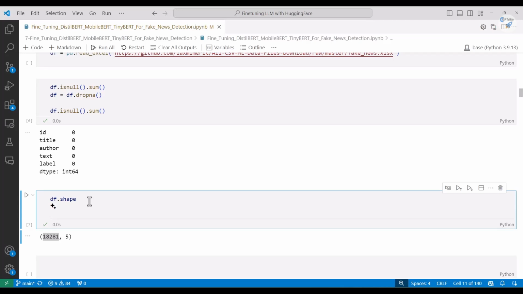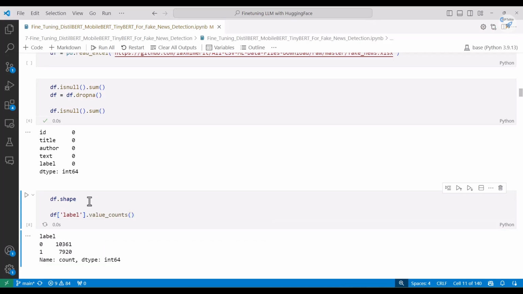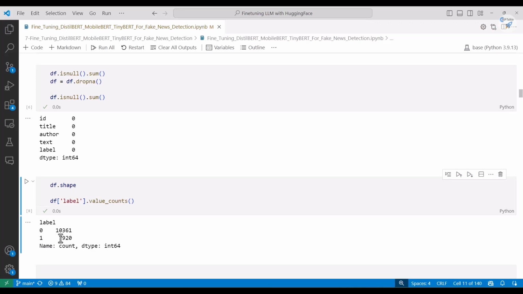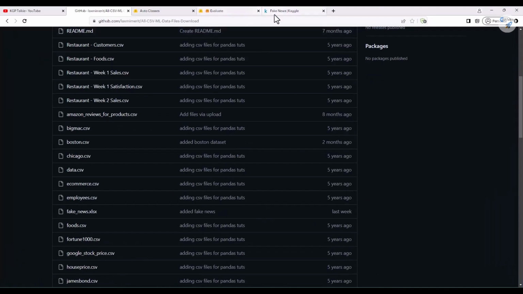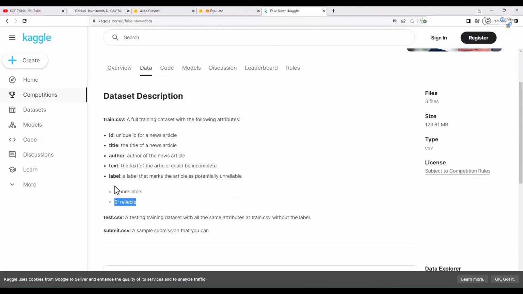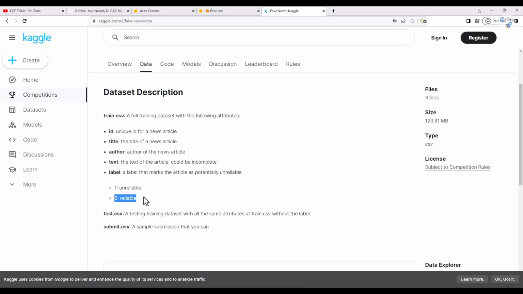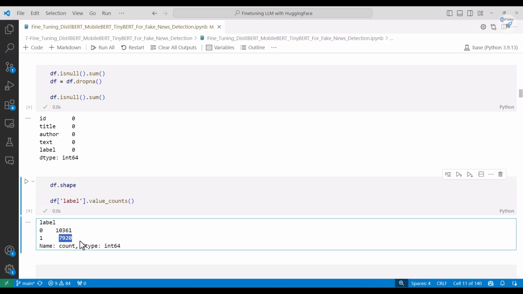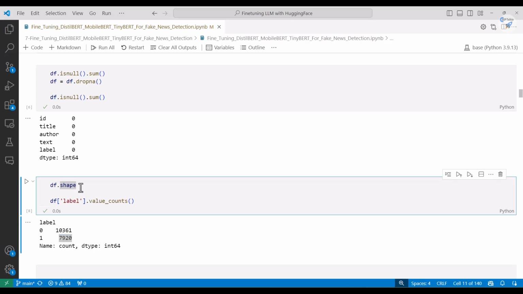Let's go ahead and see how many fake news and how many true news there are. You can check that with df.label.value_counts(). It says there are 10,361 with label 0. Let me verify that again. It says that 0 means reliable news, that is the true news, and 1 is fake news. There are around 8,000 fake news and around 10,000 real news. Okay, perfect. So this is all for this lesson.